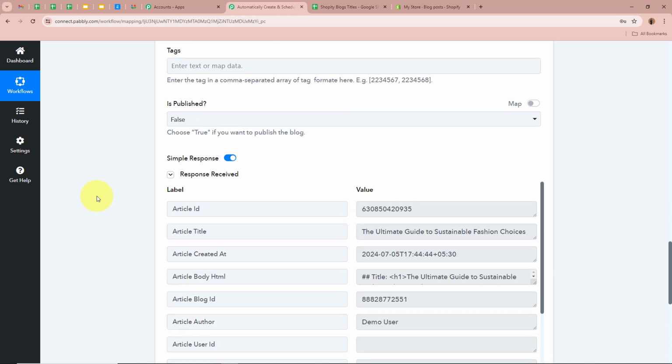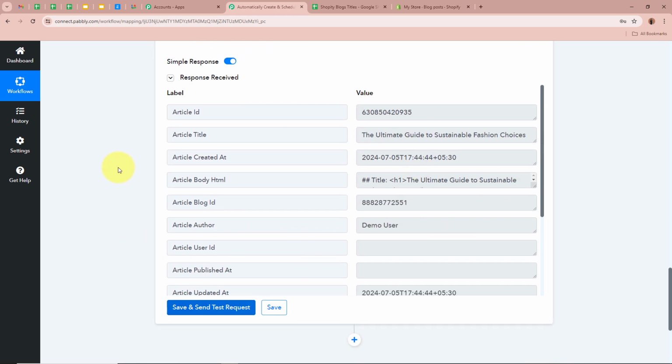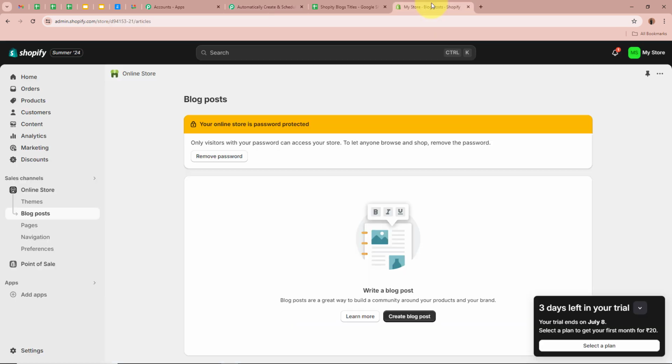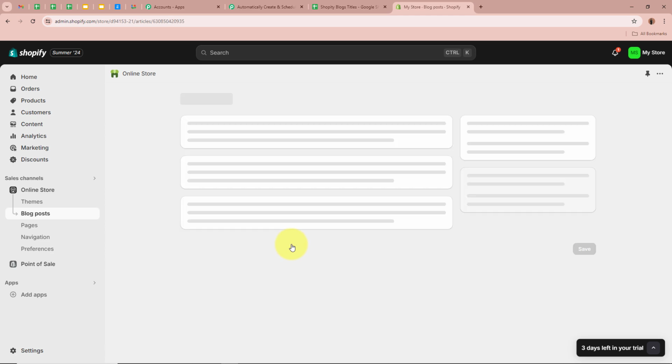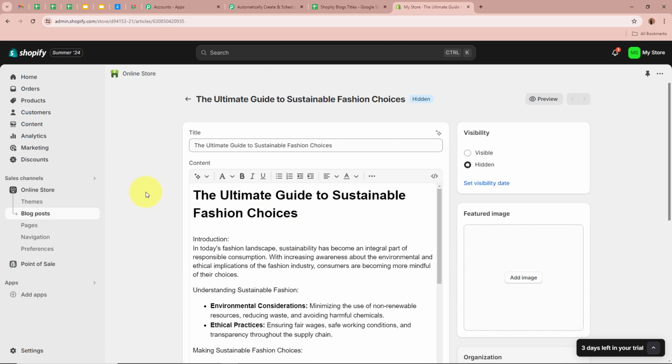As I've done that, you can see right over here, we have received the response, and it is a positive response. So now I'm going to open my Shopify account and check whether a blog in the name of the ultimate guide to sustainable fashion choices has been published or not. I'm going to refresh this page. As I've refreshed the page, you can see a blog in the name of the ultimate guide of sustainable fashion choices has been created. This blog has now been successfully created in our Shopify account. I'm going to preview this blog.